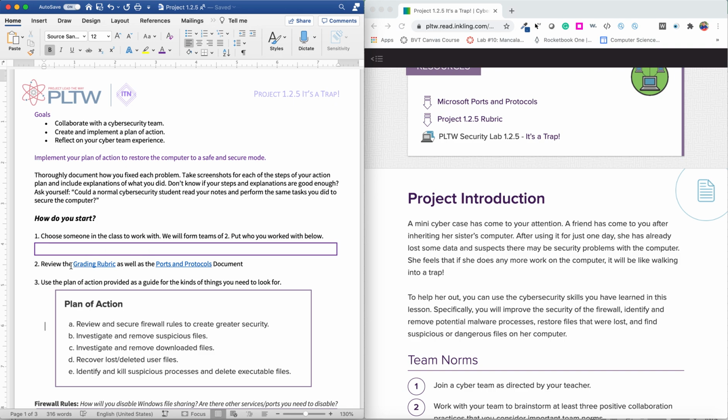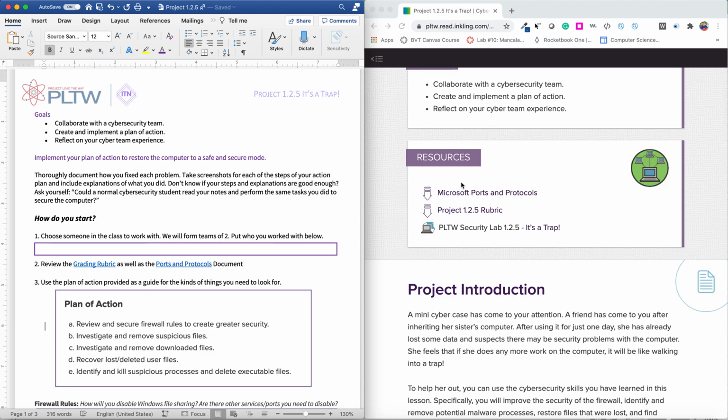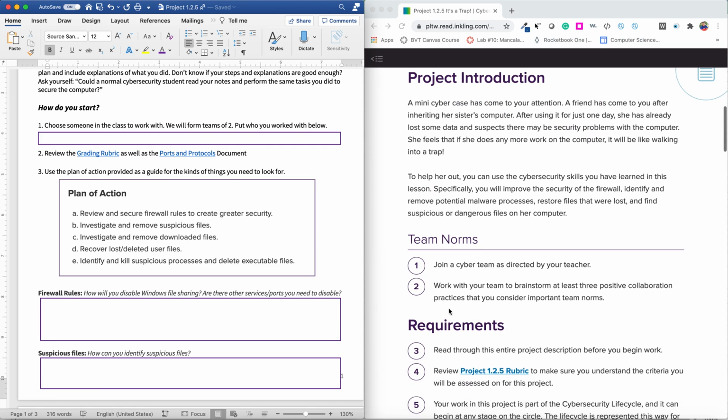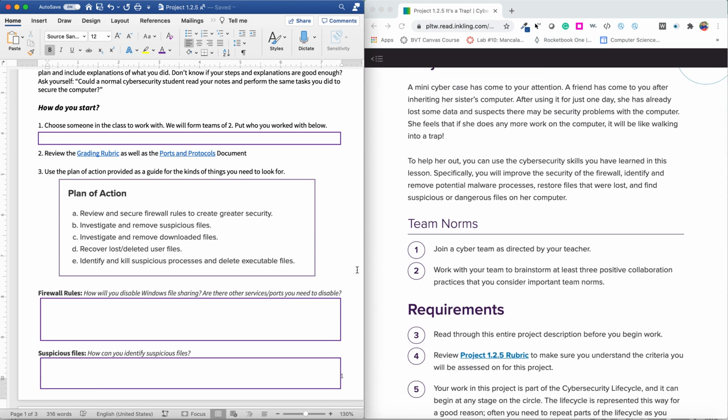I've also attached the grading rubric as well as the ports and protocols document here. These are included in your Inkling up at the top, but this is just more ease of access so you can see how you're going to be graded. And then it also gives you just some insight on some ports and protocols that you may have to use in order to look at this problem. So in the project itself, it actually already defines a plan of action for you, so you don't have to make one up, so you can use the plan of action provided.